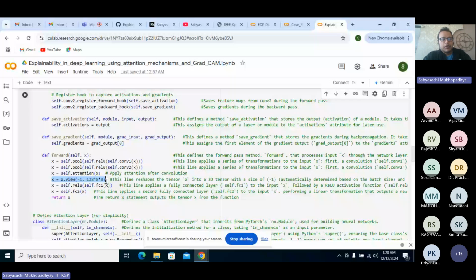Then again you will apply this line, which is the fully connected layer. You will apply the ReLU function over it, and then finally you will apply another, second fully connected layer, which we are assigning as fc2. So first fully connected fc1, which we applied over x, followed by the ReLU activation function. Then the second fully connected layer fc2, and then finally return x. So x is the statement that will return the output tensor from the neural network. Here basically we are doing the CNN operations. So this is how you can incorporate this particular segment.